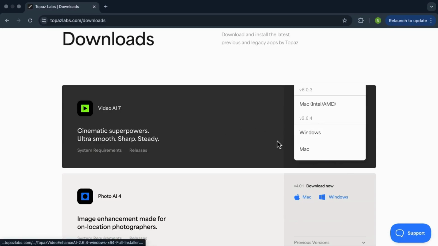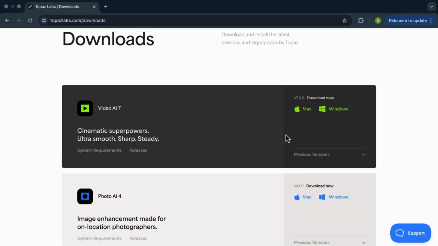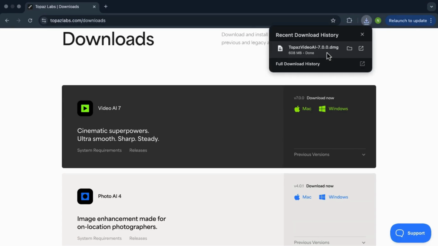So next, choose your operating system. If you're using Windows, click on the Windows option. I'm using a Mac, so I'll click on the Mac version. Then after that, the download will start, and once it's finished, open the file and go through the installation steps. Then go ahead and just follow the instructions. It's really simple. And that's it.